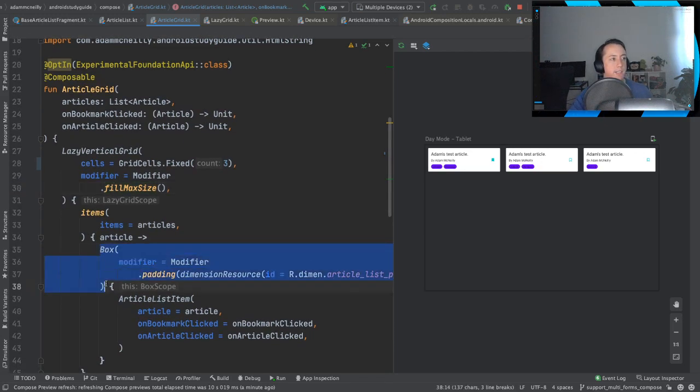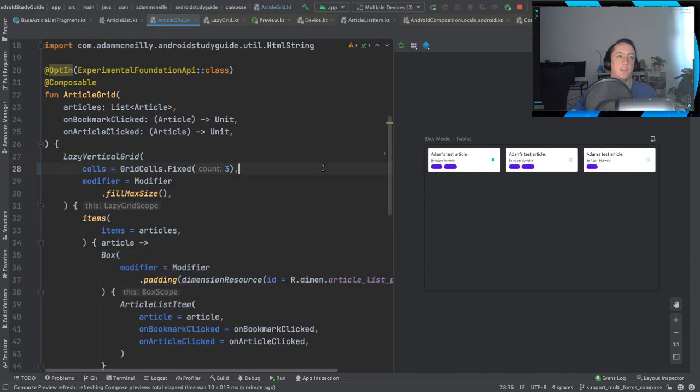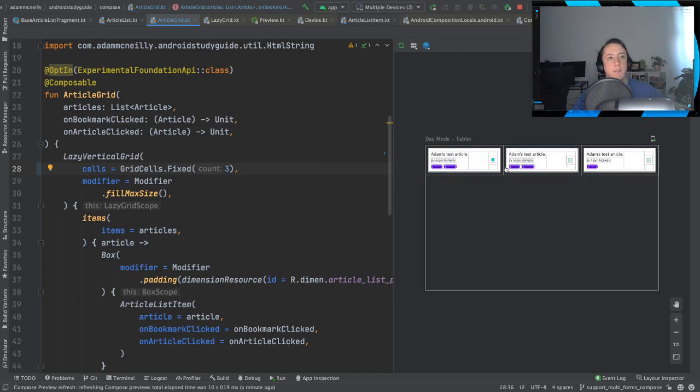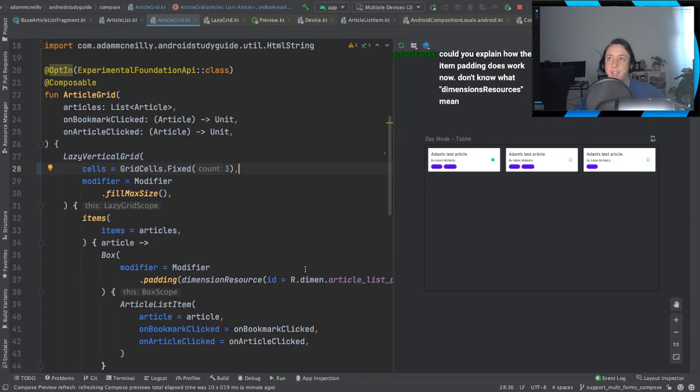We had to put a box around each item so that we could set padding, because it appears on lazy vertical grid right now that there's no way to set padding in between each item. So we kind of had to do that ourselves. I don't like it because what that leads to is, you notice how there's a larger gap between cards than there is between the cards at the end of the screen? I don't like that. Now we can hack this.